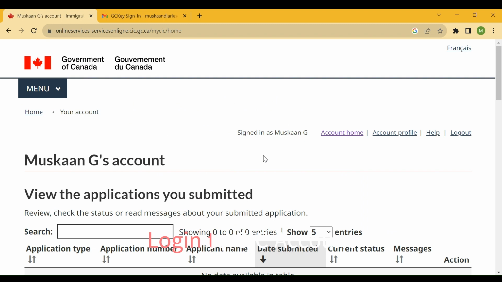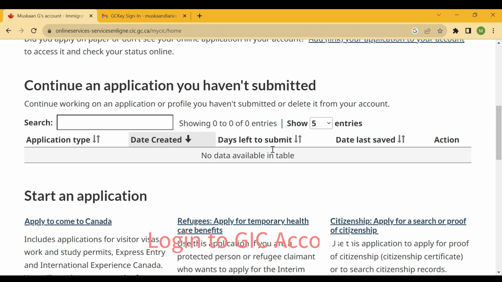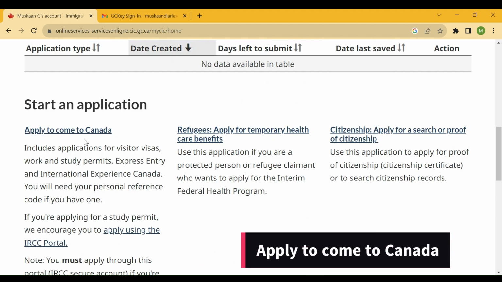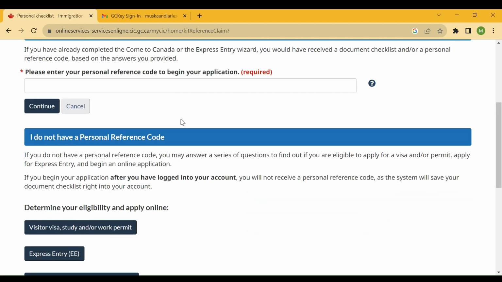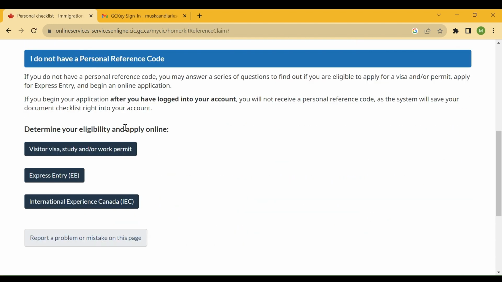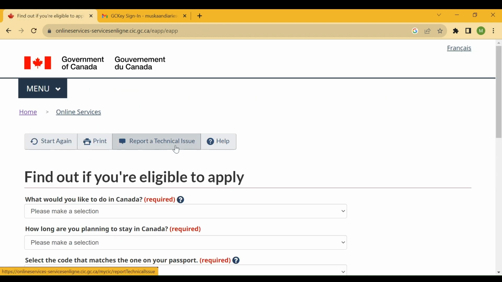So once you log in to your GCKey account, you have to go to apply to come to Canada, start an application. Once you click here, you can start your TRV application. Then you have to go under this, determine your eligibility and apply online. And you have to click on visitor visa, study, and/or work permit.